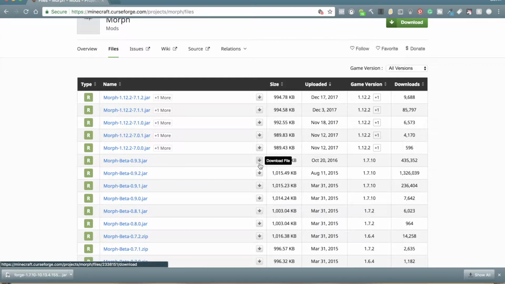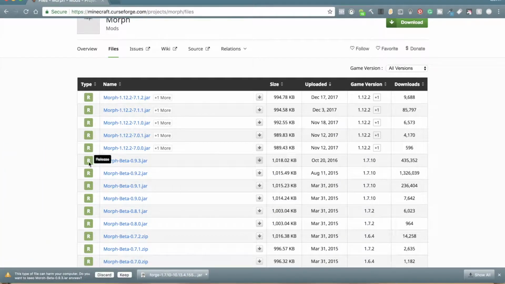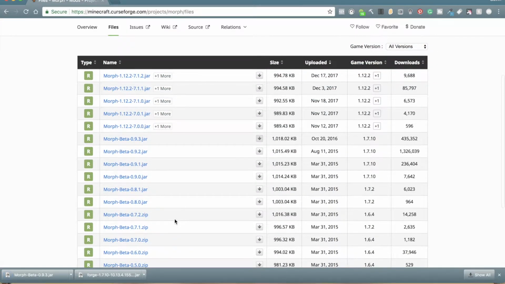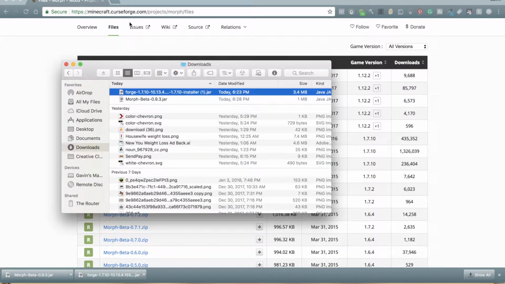So what you want to do is just click this little button right here, and as you can see, this is release. So all these are actually releases, but sometimes on mods they'll have a beta, with a B, and this means it's in progress. You want to click the one that has release on it. Alright, so once we are from there, we just want to click go to there.